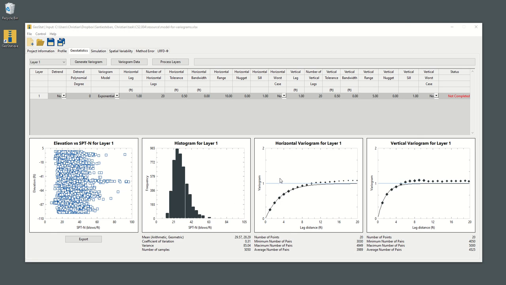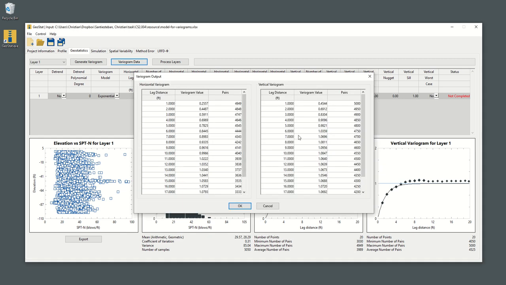Clicking the variogram data button up near the top allows the engineer to view listings of the experimental variogram points for both the horizontal and the vertical variograms. As listed here, for each point, there is an associated number of pairs. The higher the number of pairs, the higher the confidence in the measure of correlation given at a certain lag distance. Typically, we could see the number of pairs decrease with the increase in lag distance, as shown here. And this also applies to the vertical as well.